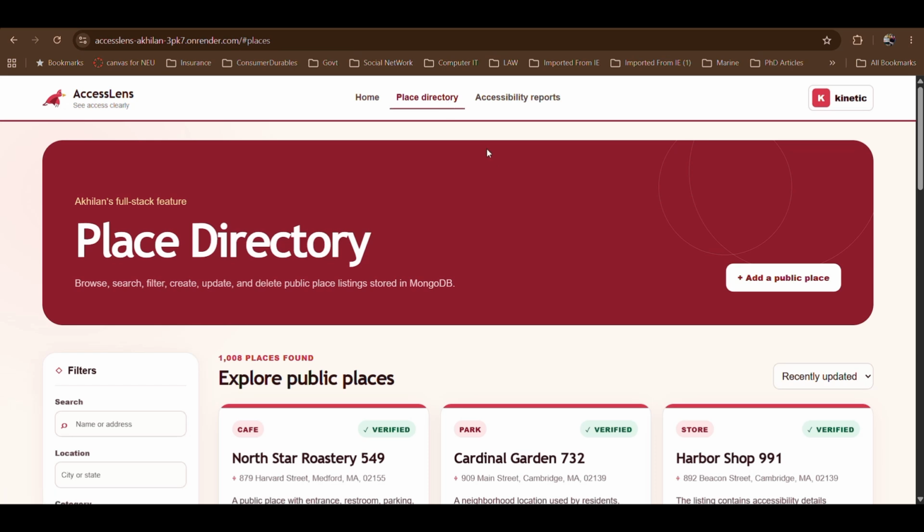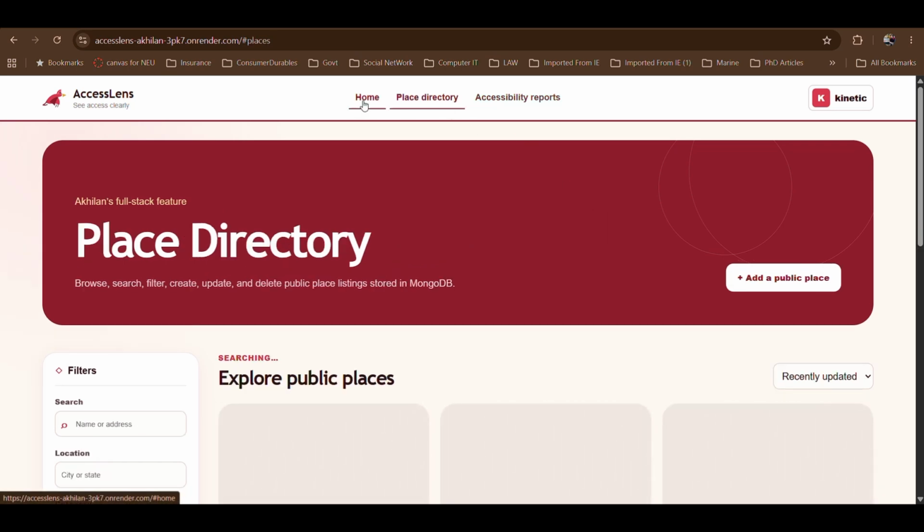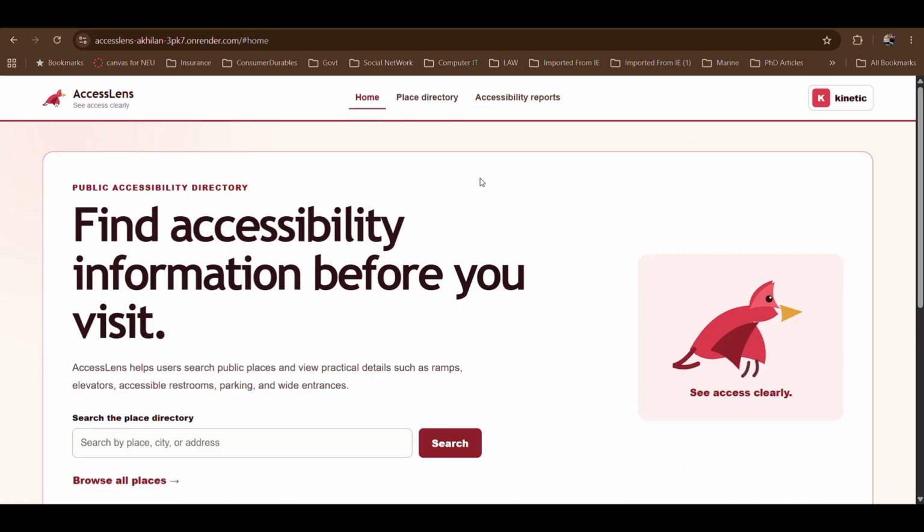But for now, both pages are different, independent full stack features. This one was created by me, and this one by Santosh. So yeah, that completes my place directory and authentication demonstration. Now I'll give it to Santosh, who will demonstrate the accessibility reports feature.